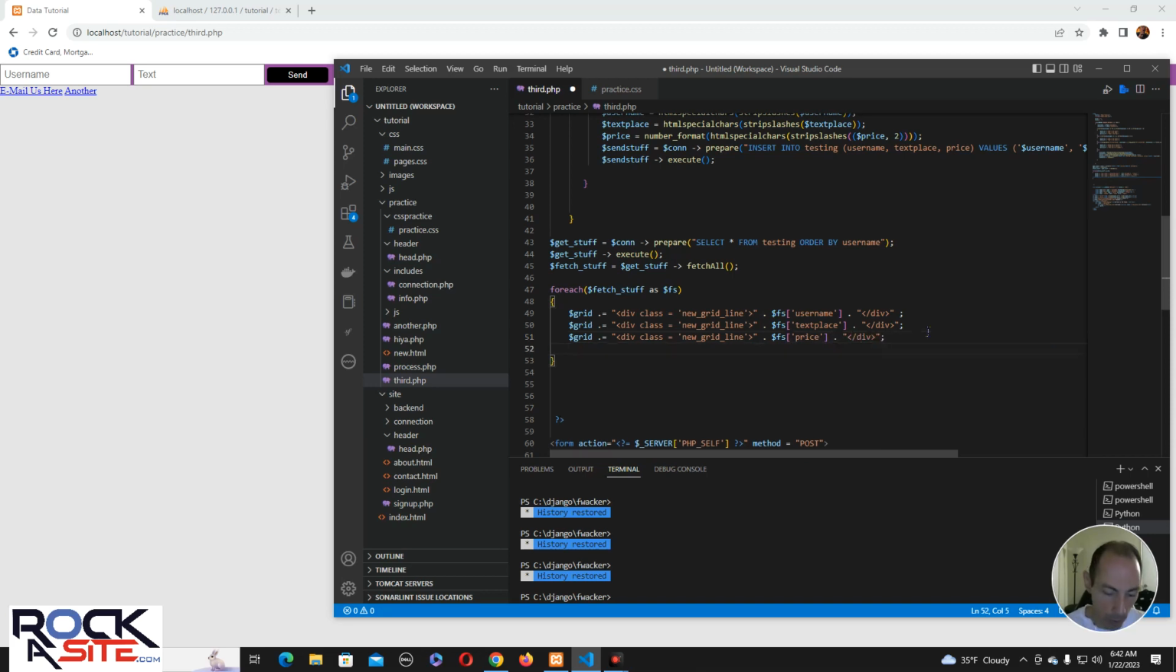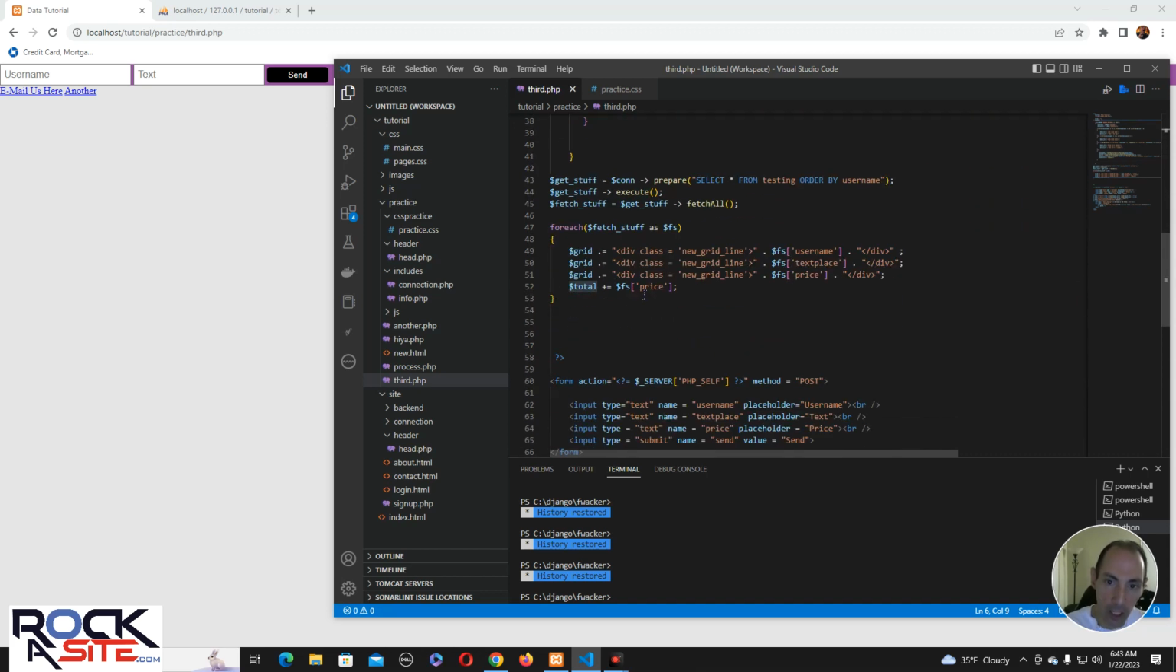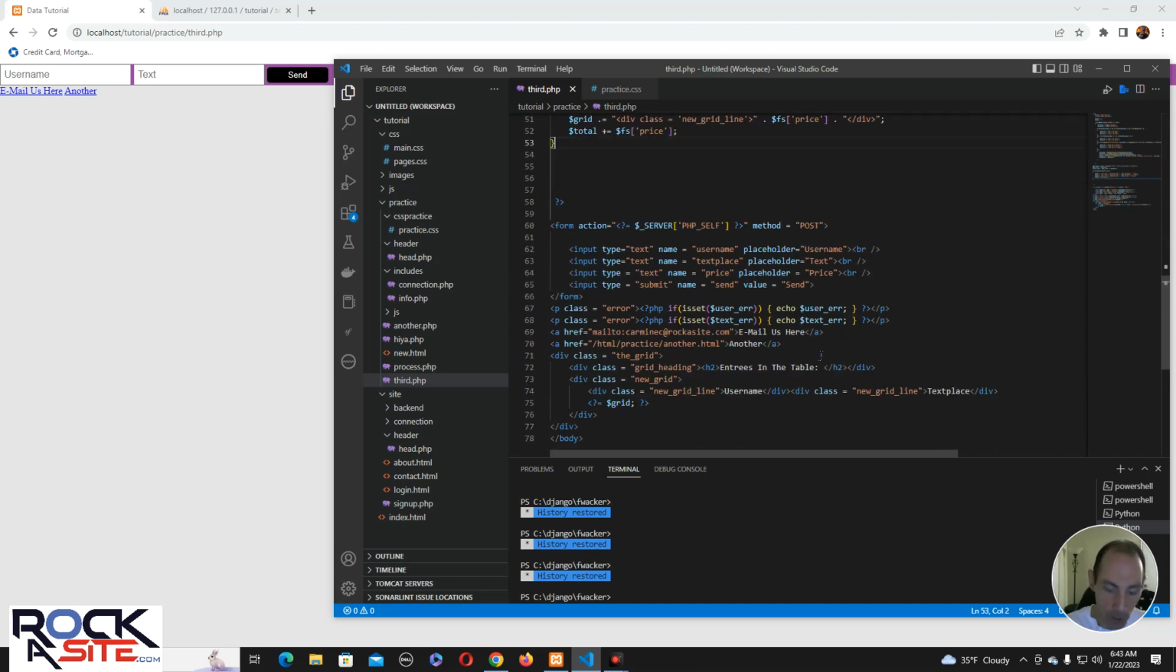But then at the bottom, we're going to just have this total plus equals FS price. Okay? Now what this is going to do, like this put together a string with the dot equals, this is going to add each price up. So every time it goes through the table, it's going to take this total variable that we initialized here, and it's going to keep adding price to it.